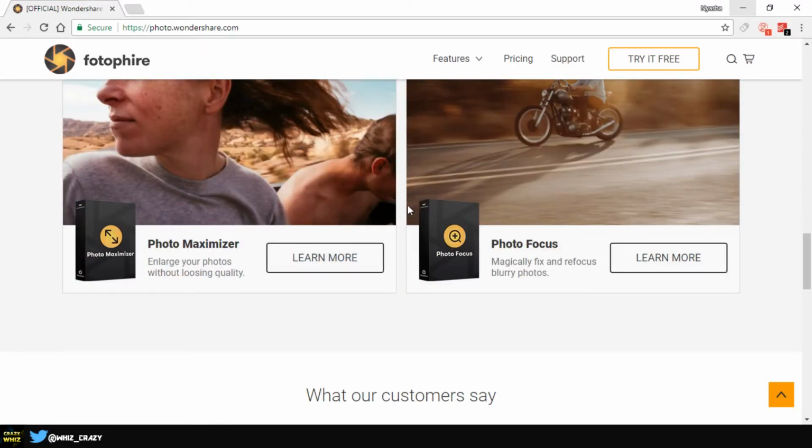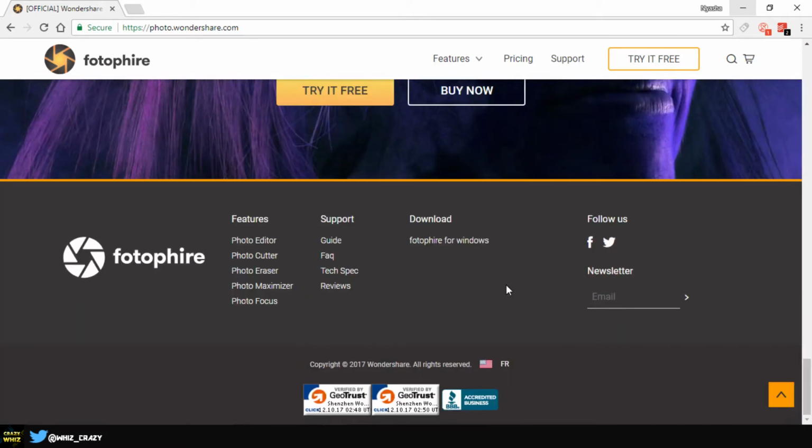Of course, they're going to sell add-ons that you can use. This one is called the photo maximizer, and this is the photo focus. It tells you the features on the bottom. Here's the editor, the cutter, the eraser, the maximizer, and the focus. So basically, we're just going to download this as a free trial.